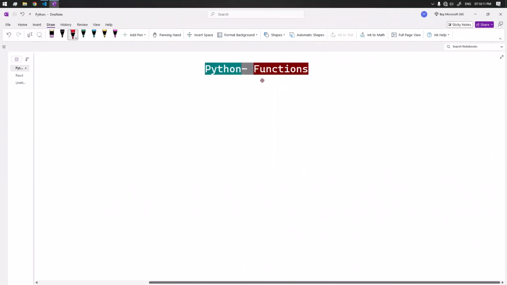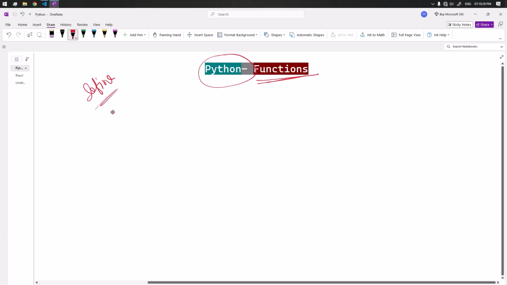So let's just talk about functions in Python. Functions are basically used to organize code into logical blocks, and the block of code can perform a specific task. First of all, let's see how we can define one function.